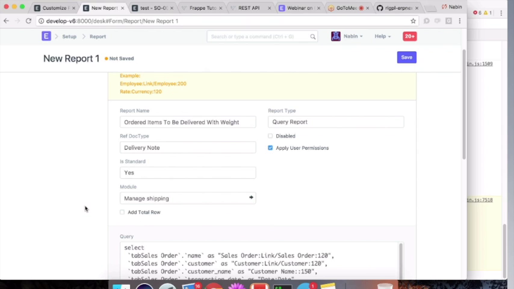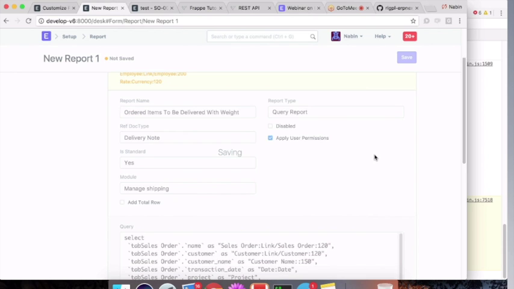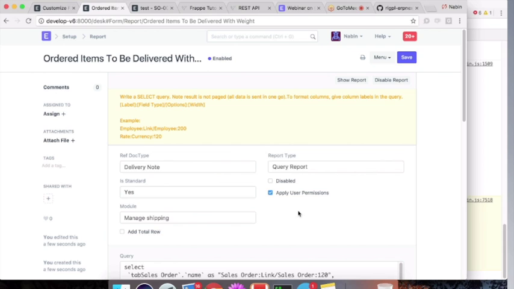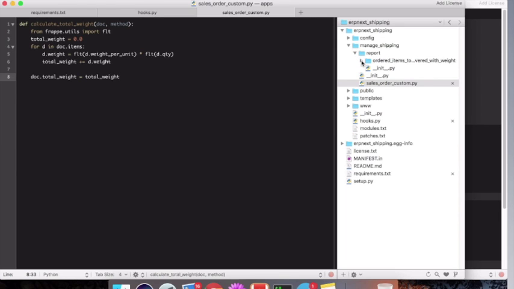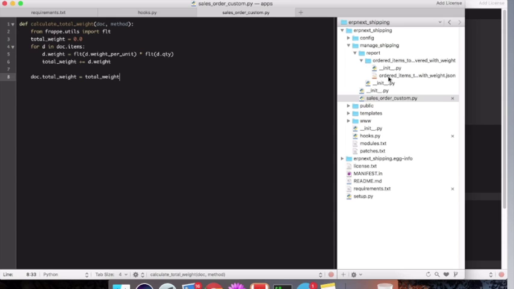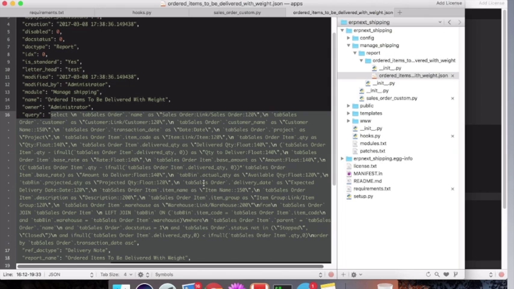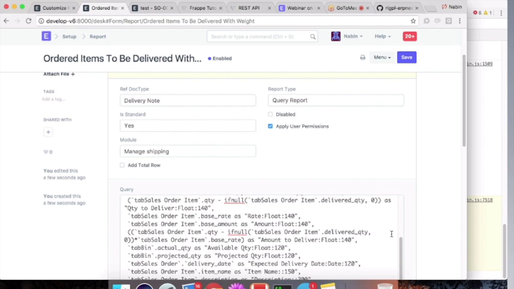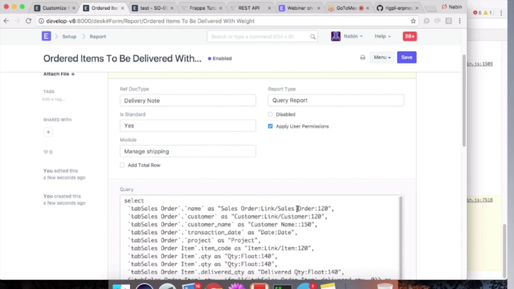If I save this report now, it will create a file inside your custom application. If we check, it created a report directory, and inside that it created an Ordered Items To Be Delivered With Weight folder, and has saved a JSON file. Inside that it also sets that query. So now I will add another field here, suppose weight.